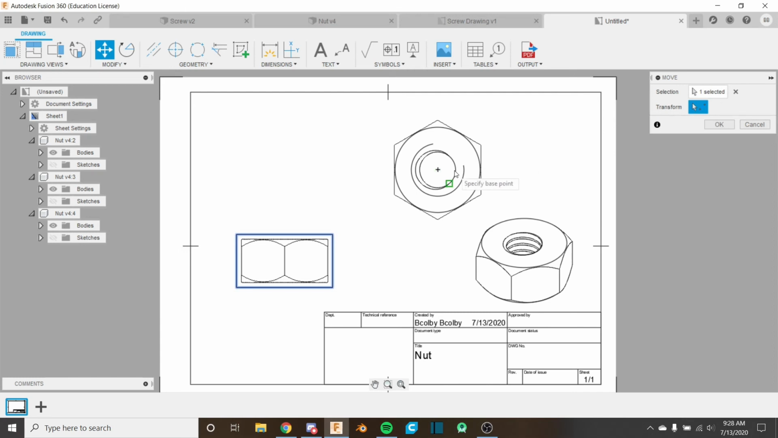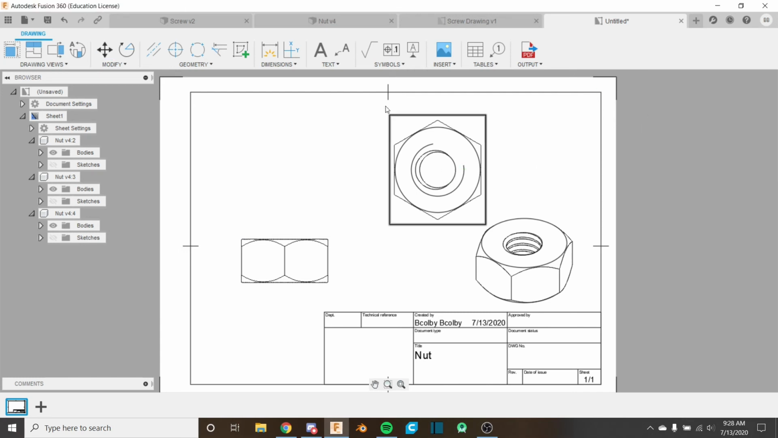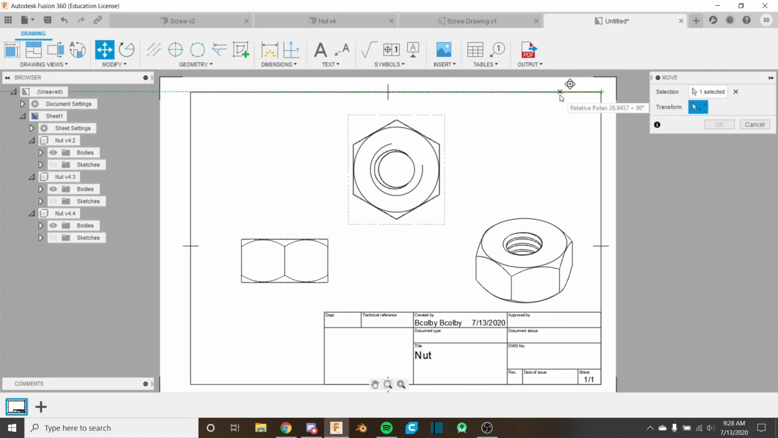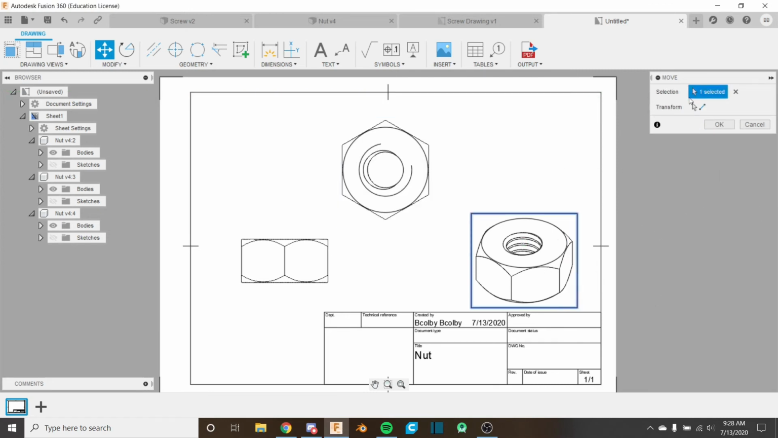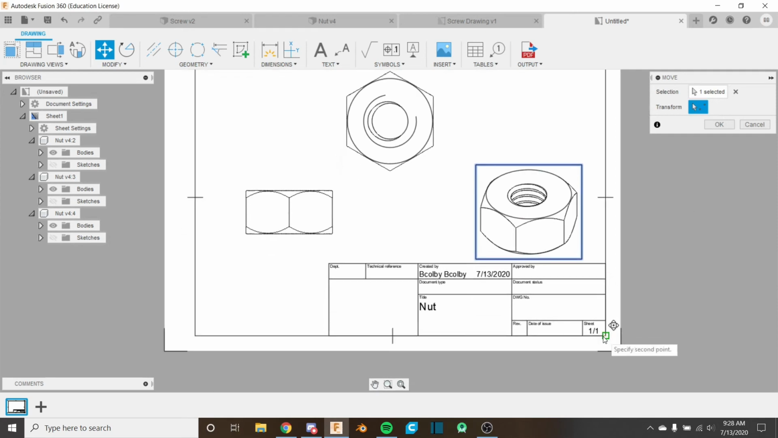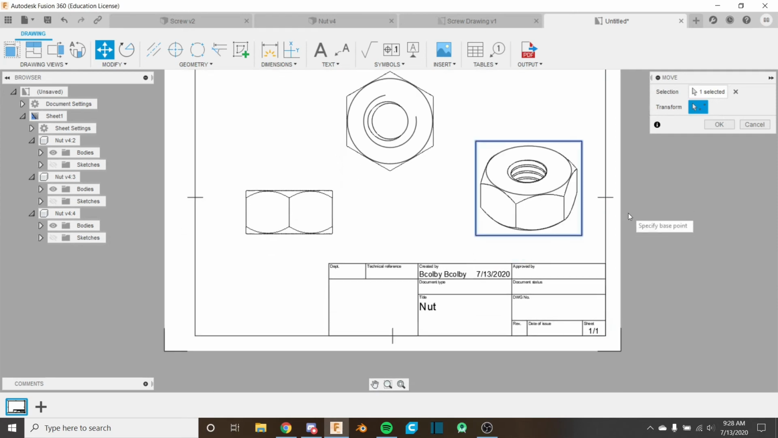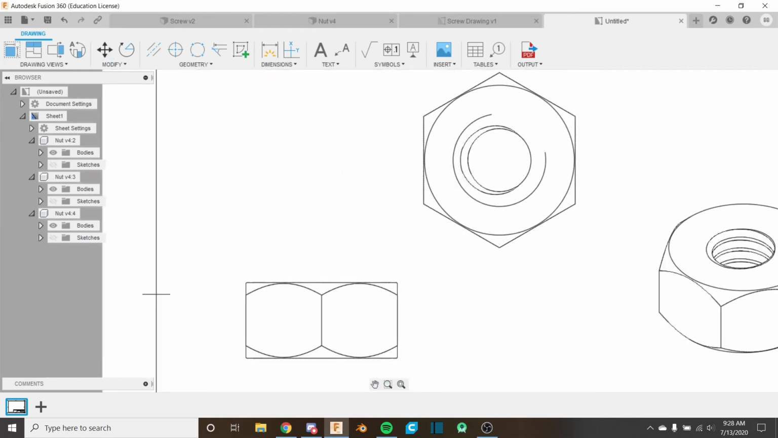Just like that. I think this has to come over. M for move. Select the point to move from. We'll get it sort of centered. And then this thing can come up a little bit. Yeah, just like that. Okay, that looks fine.